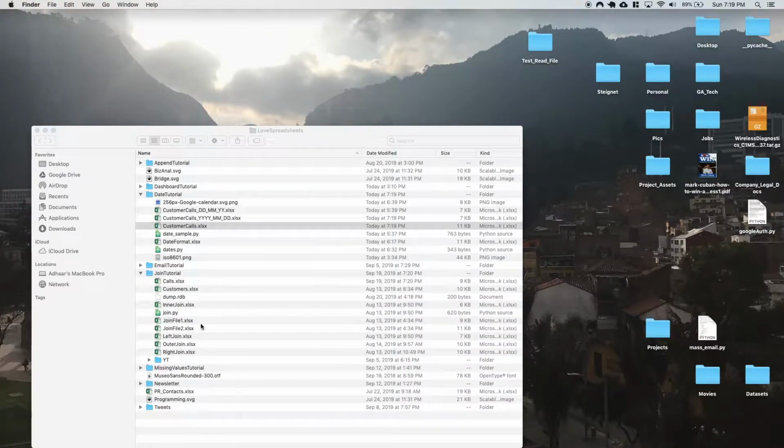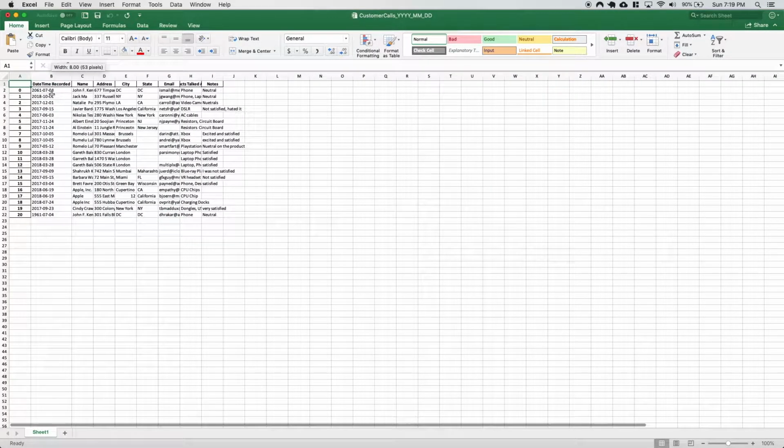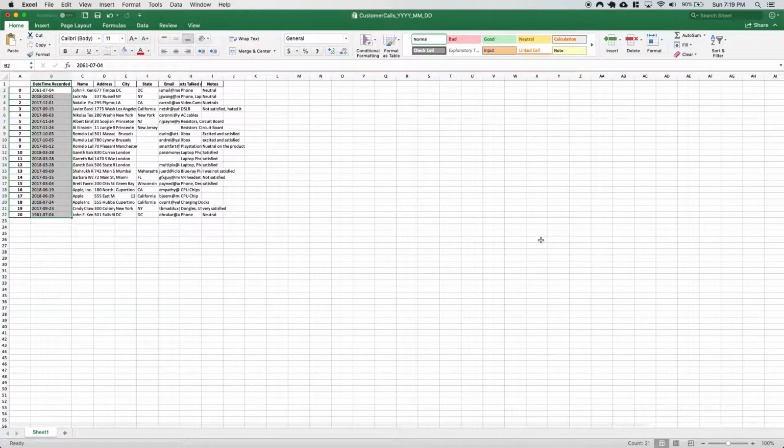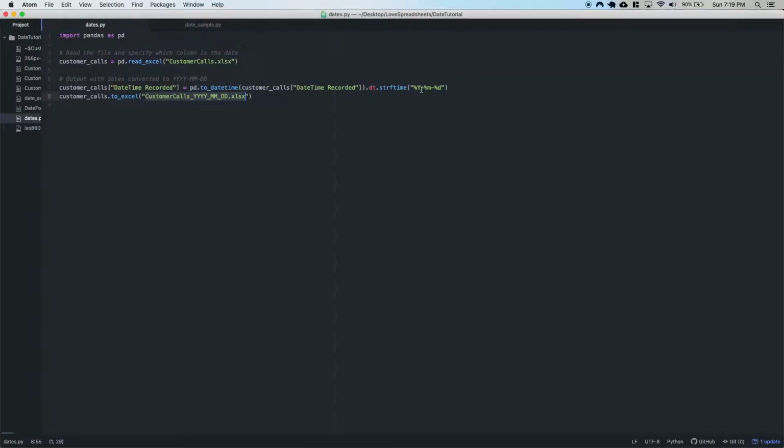Cool, now we'll run it. Let's check it out, YYYMMDD, and we see that they have all been converted. Okay, I'm going to do just another example with another format. Let's do one with the customer calls, and let's say we want the format to be something like October, the abbreviation, and then 2019.